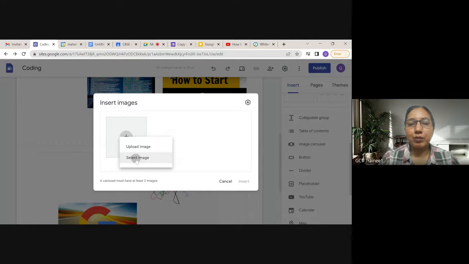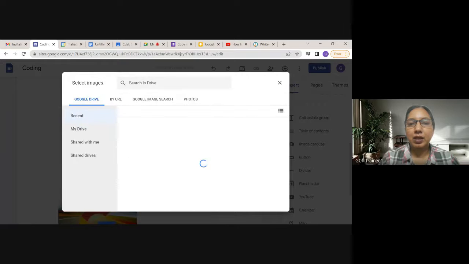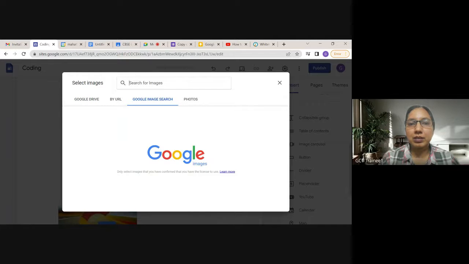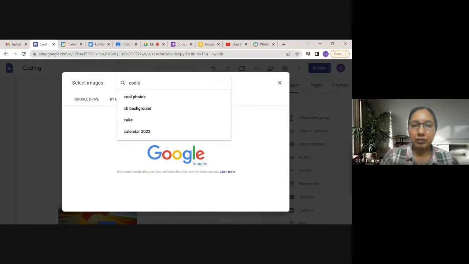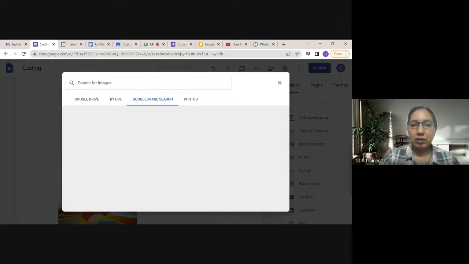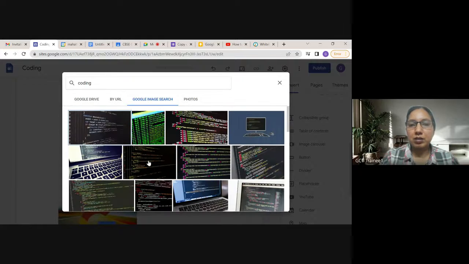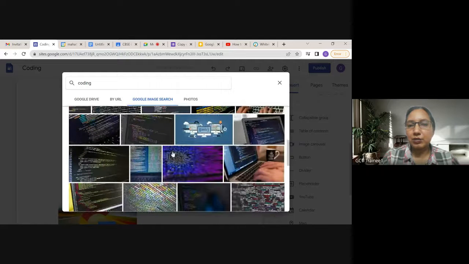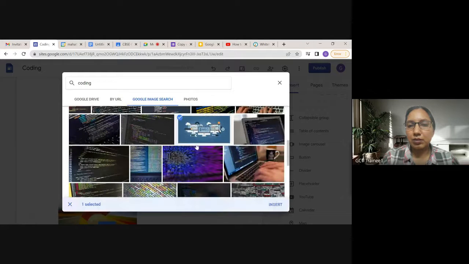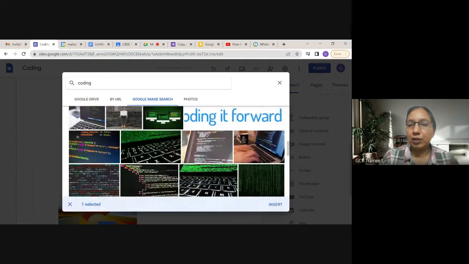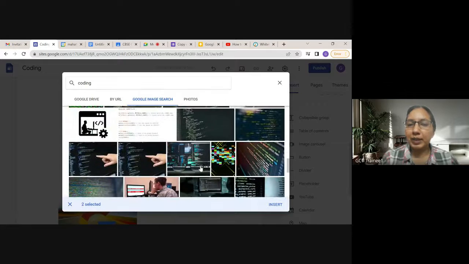I do not want to upload, I want to select the image. So I'm doing a Google image search, writing coding again, and searching for the images. I'm getting all these interesting images, so I can select one. You cannot make a carousel with one image, so you have to select a minimum of two, and the maximum could be anything.